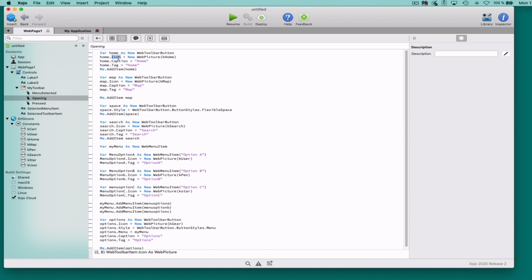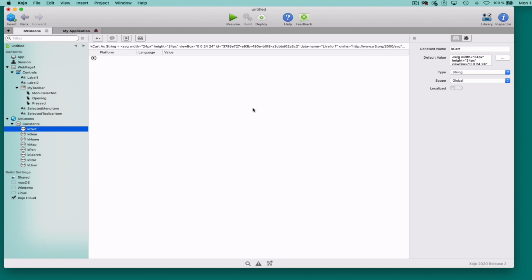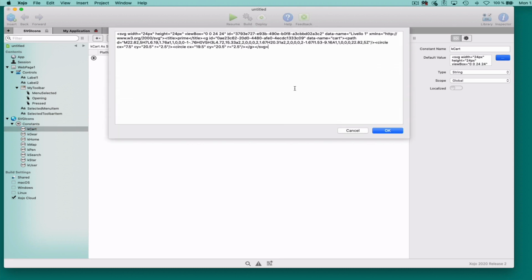is that you can choose between using PNG images, for example, or SVG files, which are the preferable option because they keep the maximum image quality and resolution at any size due to the fact that these are vectorial instead of bitmap images, and their files are also smaller in general. Here you can see how the assigned icon is a web picture instance created from a constant value. Such value is a string added to the SVG icons module whose contents are the image in SVG format.